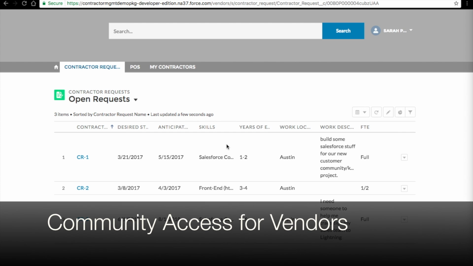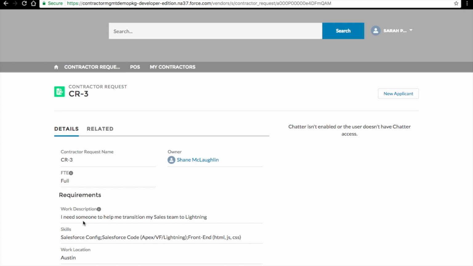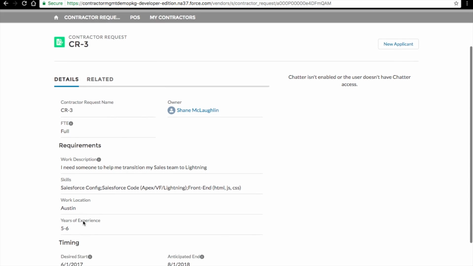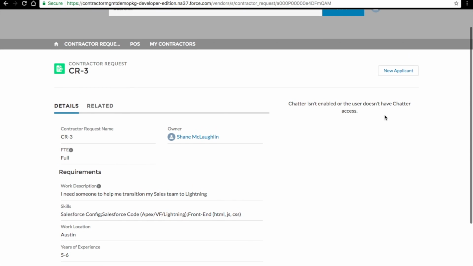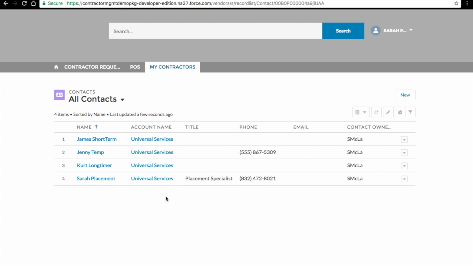And even though Sarah's outside my company, she can log in to the community and see these requests. And of course, you can do your own fonts and colors and logo and branding, but this is a very simple portal for the package. Here's the request that was just created. Sarah can click on it, read all the details, and submit her candidate.